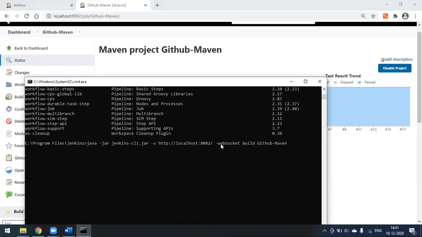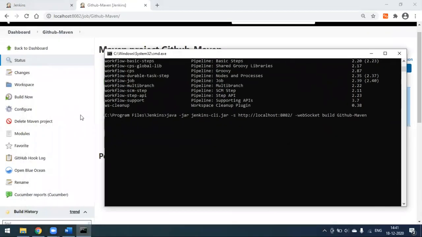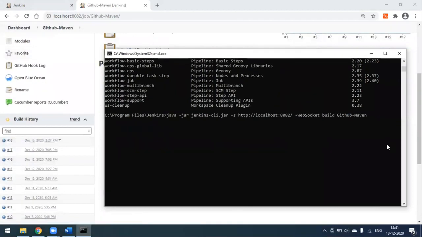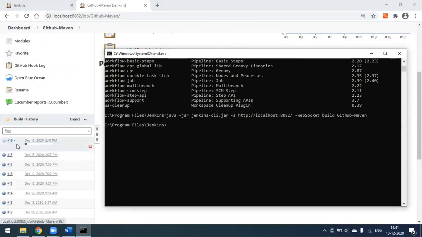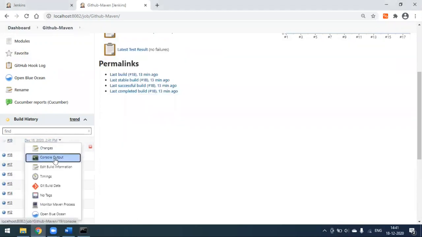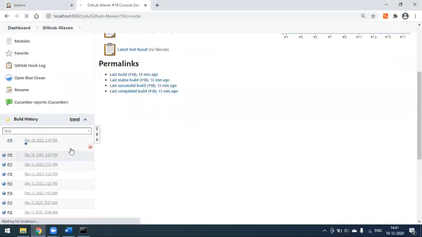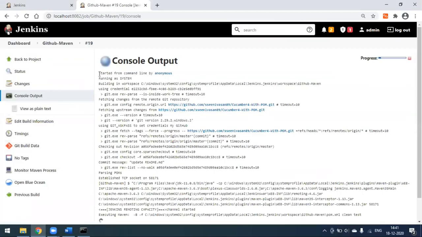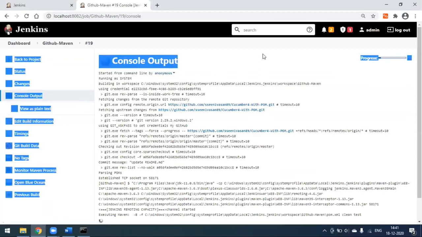Now you can see this will automatically execute. Our last build was 18. When I press enter here, you can see this has started. Now you can see build number 19 will start. Yeah, this has started now, right? If you want to make sure this was started from the command prompt, you can go to the console. Here you can see started from the command line by anonymous user, right?